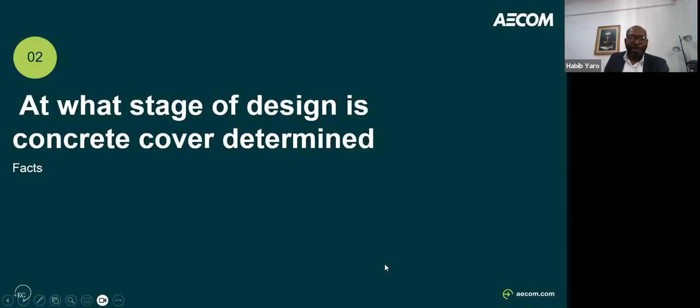Now, hopefully this has cleared the air. Most people understand what the difference between the two is. But really, minimum concrete cover in South African terms is different to minimum if you are working on a project which is maybe outside South Africa. So we just have to be careful. So maybe the next point is, at what stage do we determine concrete cover?